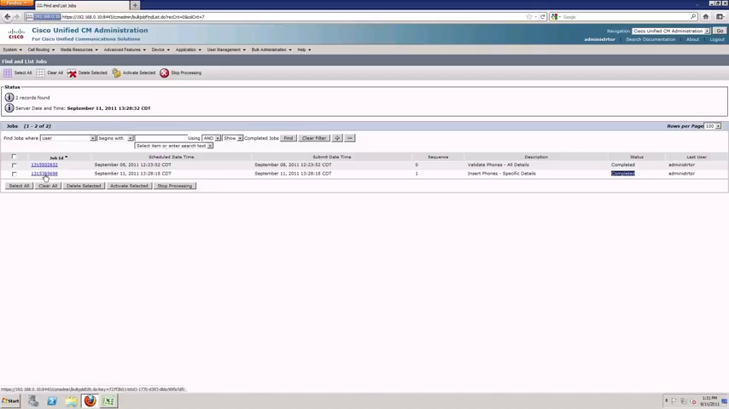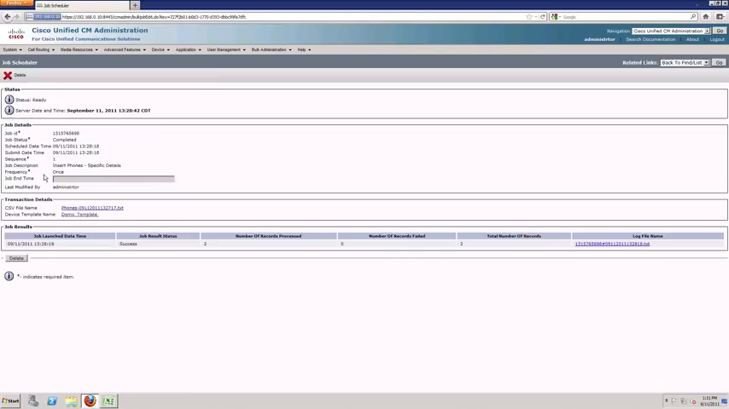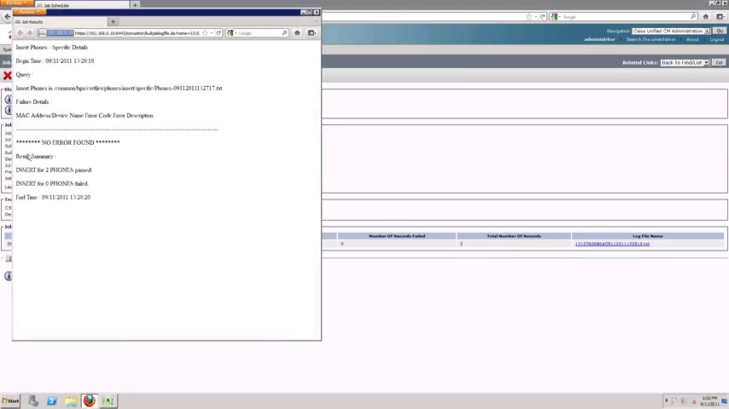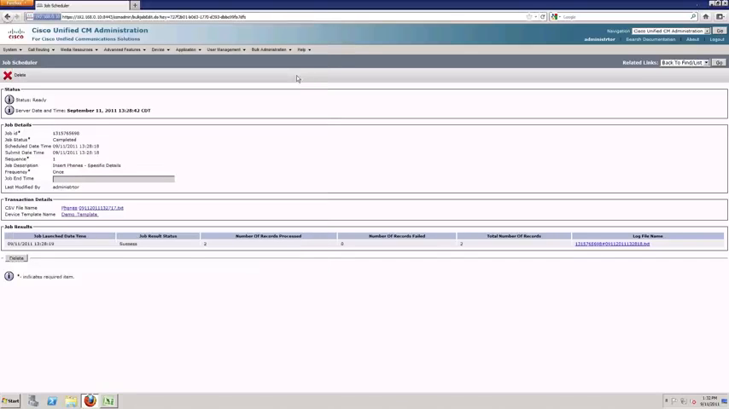If you want to, you can click on the job ID and pull up additional information. You can see what CSV file was used and the device template, number of records processed, number of records failed is 0, and then total number of records, which is 2, which is great. You can also go into the log file if you would like, and you can see here as well that 2 phones were inserted successfully and 0 failed. So that tells me that the phones were added.